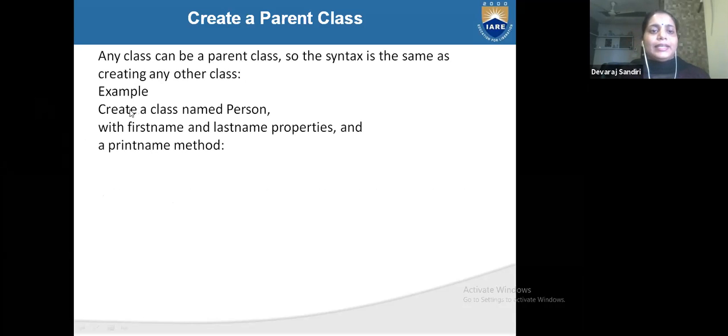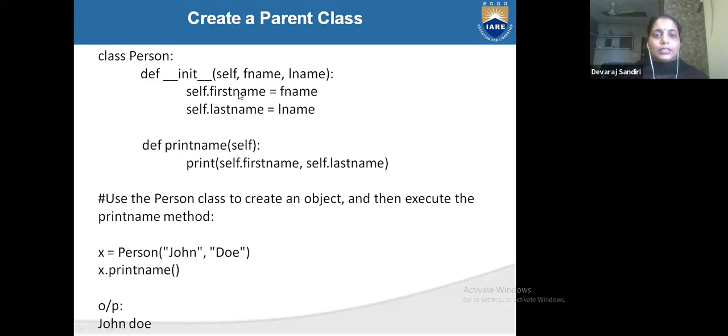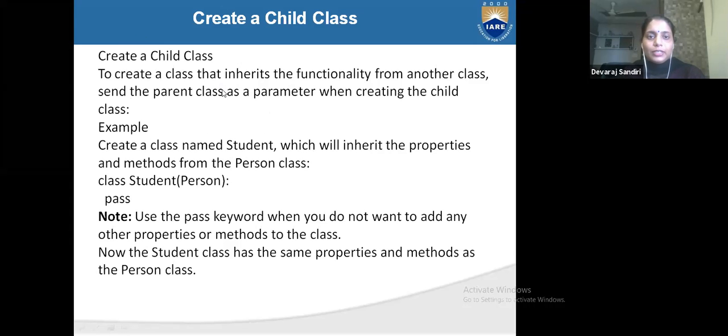What is creating a parent class? Any class can be a parent class. So here we create one named Person. I will show you this program later. First I will explain what a child class is. A child class is the class that inherits the functionality from the parent class, and sends the parent class as a parameter when creating the child class.